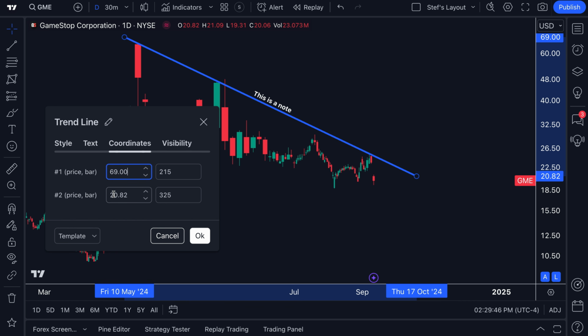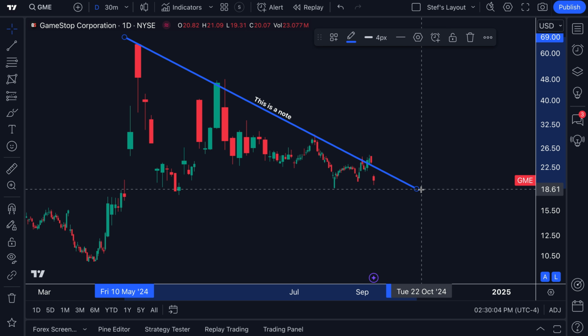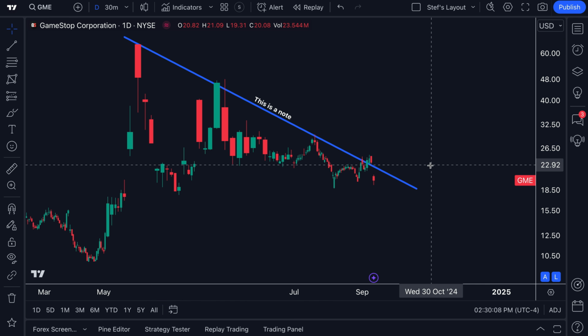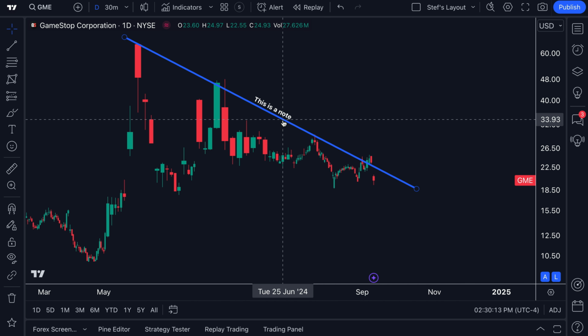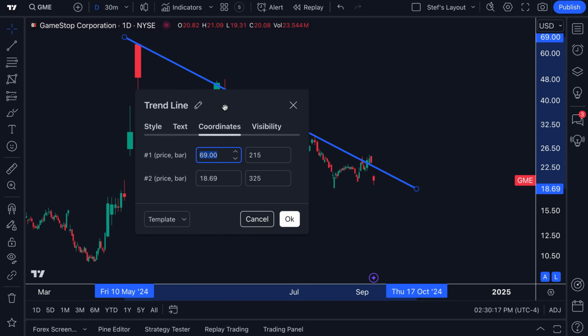Now this says $20.82. Maybe we actually want this trend line to end at the low of where this bottom was. Maybe we're looking for some sort of support or area to watch. That appears to be about 1869. So let's do 18 and then let's type in 69. And there we go. Now it's readjusted to match up with that perfectly. So the point here is that as you dive into your drawing tools, the customizations go deeper and deeper. The more you become an expert at TradingView, the better and better you'll get at this.